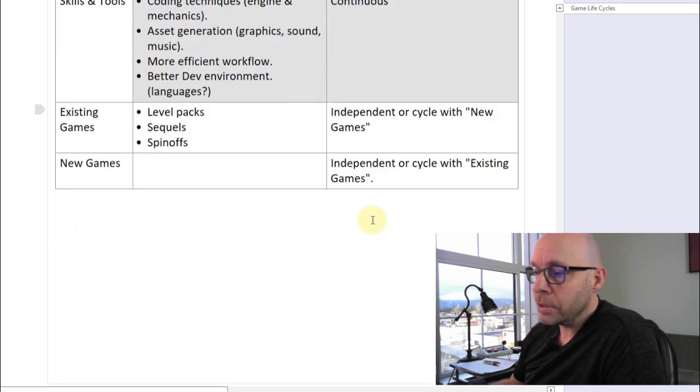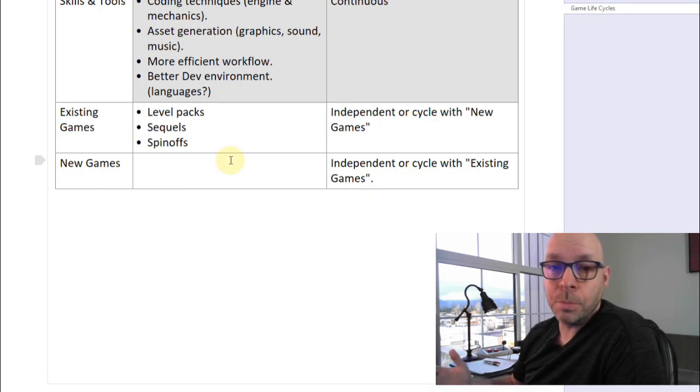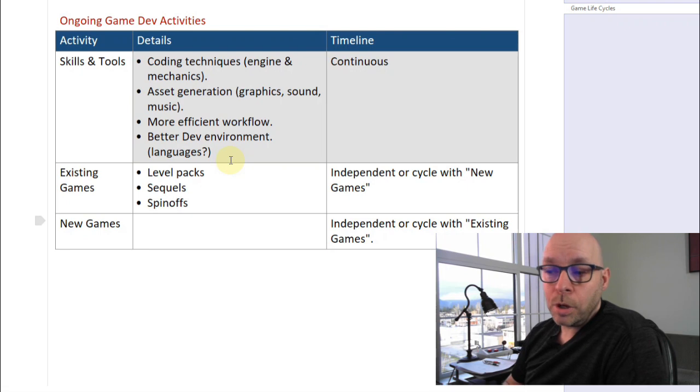And if you take a look at the timeline here, it says independent or cycle with new games. So the new games would be obviously creating brand new games from scratch, which, as we know, takes the most amount of effort. So one way we might want to approach this is perhaps we've created an existing game, and as we're learning new techniques, we might want to enhance our existing games, and maybe we want to go back and forth between working on our existing games, creating new levels and new enhancements and new versions, and working on brand new games.